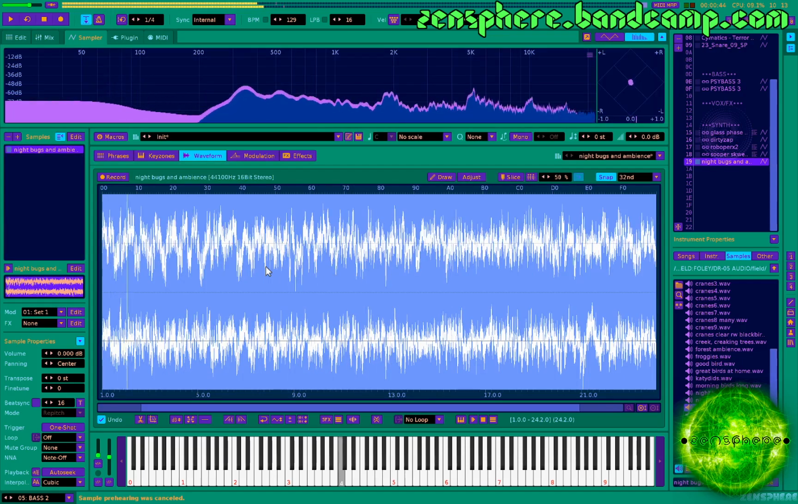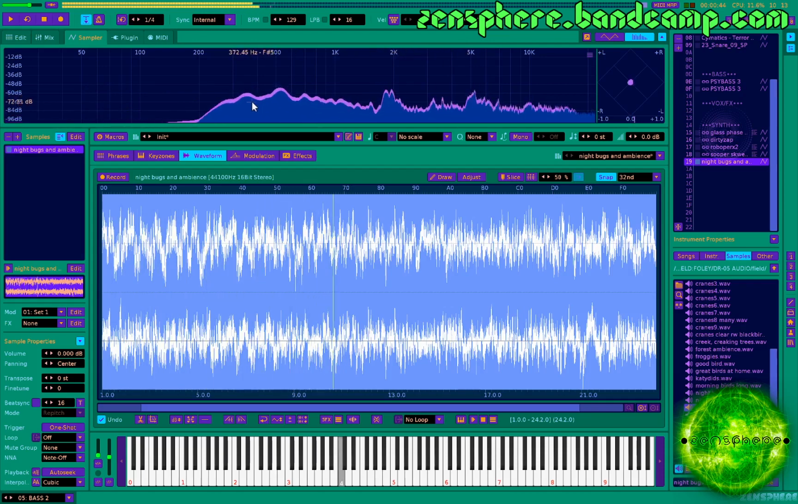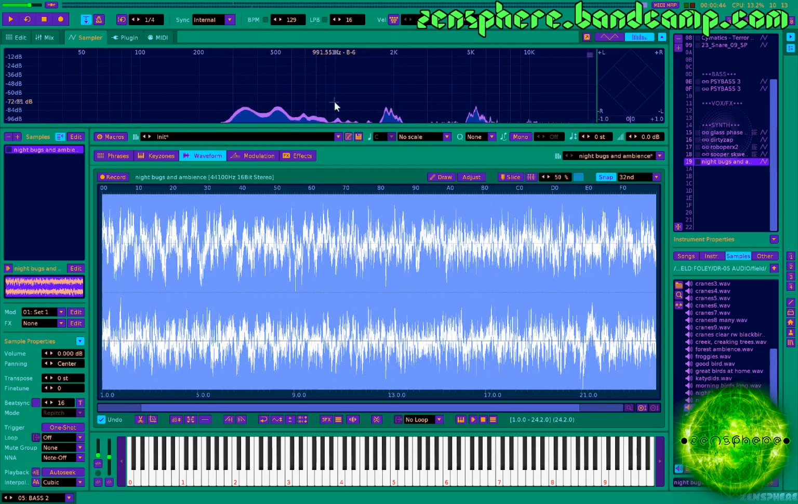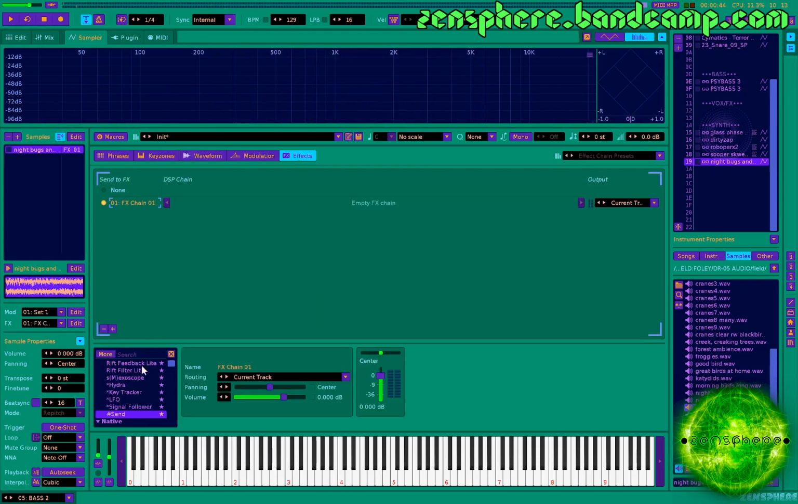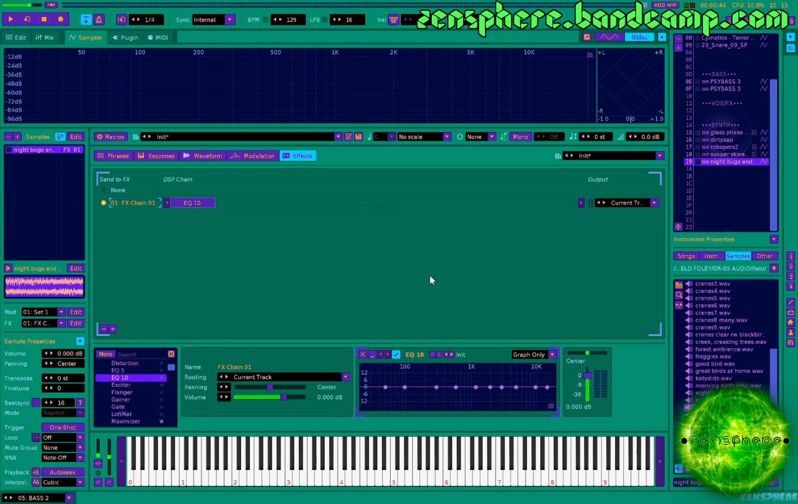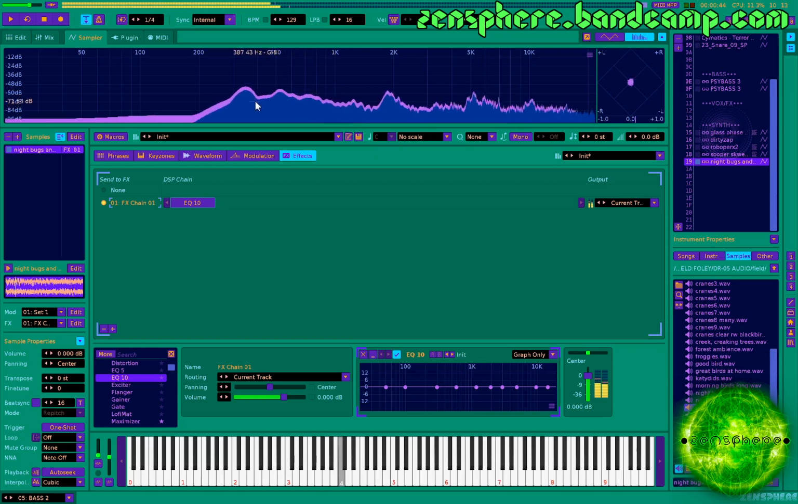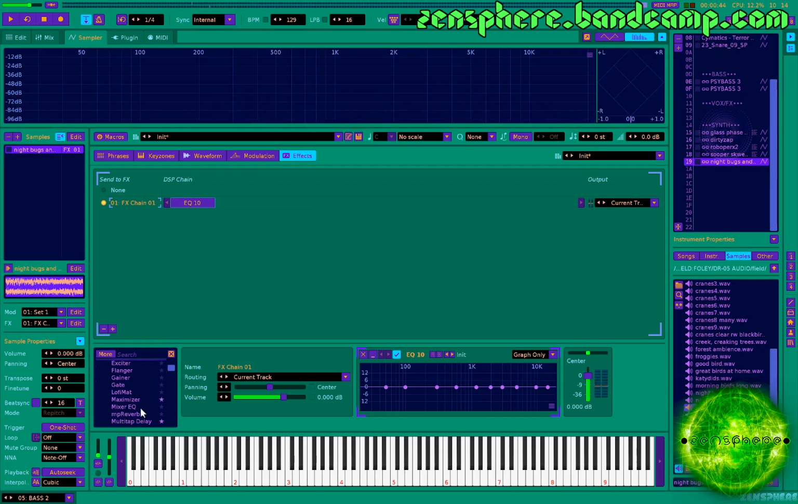Open up the frequency analyzer here. And then we've got some background sound. I think I'm going to put an EQ on this, see if I can take out some of the hum. So I'm just going to drop an EQ 10 on here. And I'm guessing it's this kind of low frequency here. So I might actually just take care of that with a shelving unit.